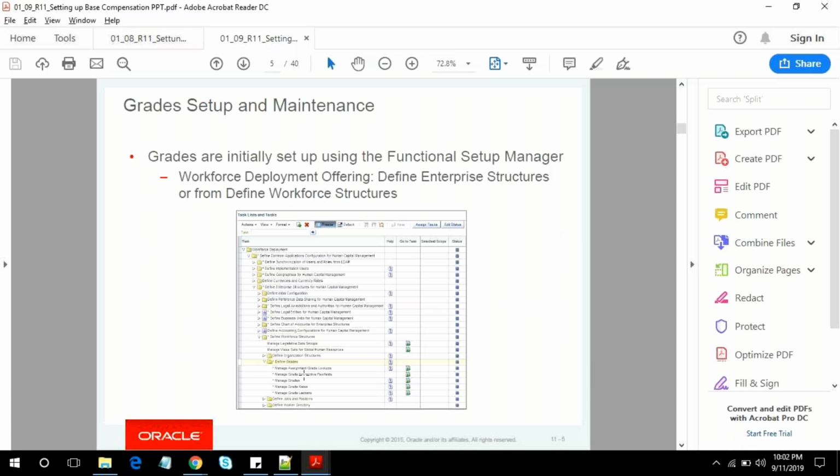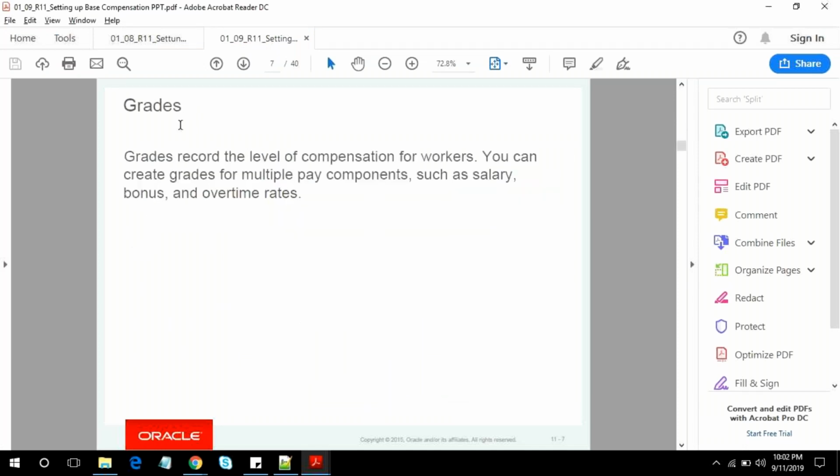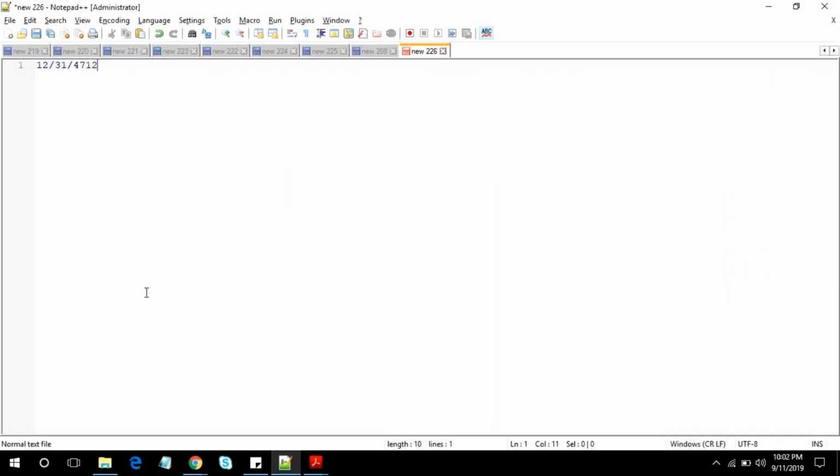I'll be talking about grades and grade steps also. See here, what is a grade? Grade records the level of compensation of workers. We'll be having different grades in our organization. Something like an associate is a grade. Senior associate is a grade.